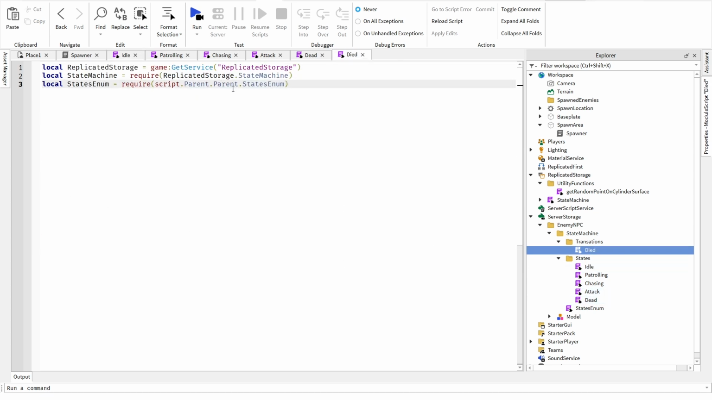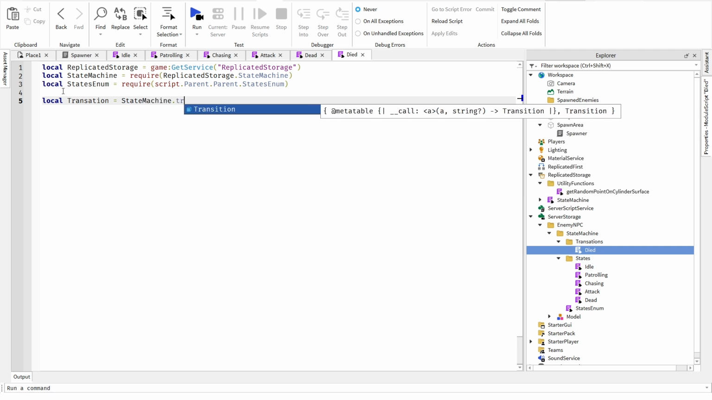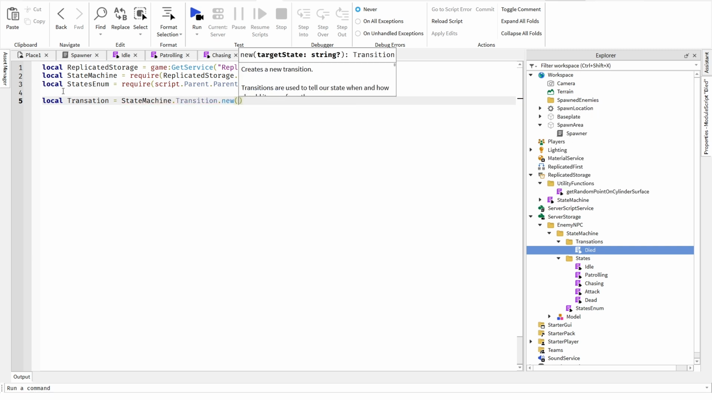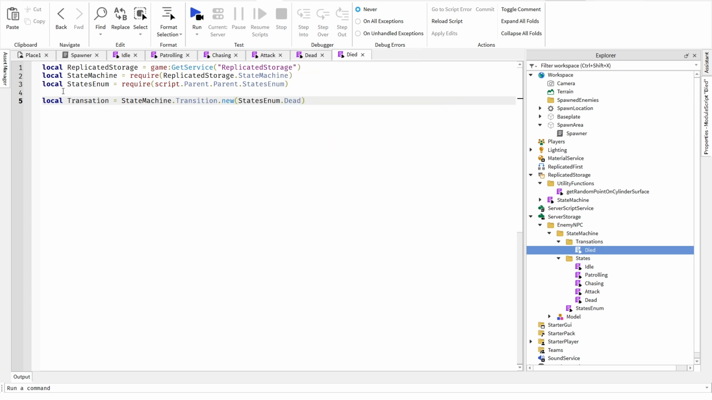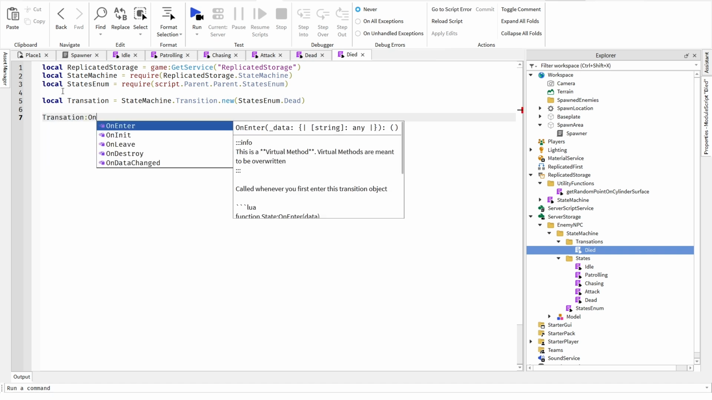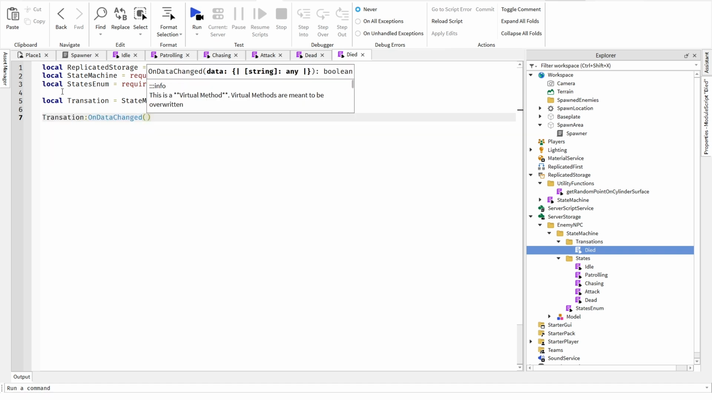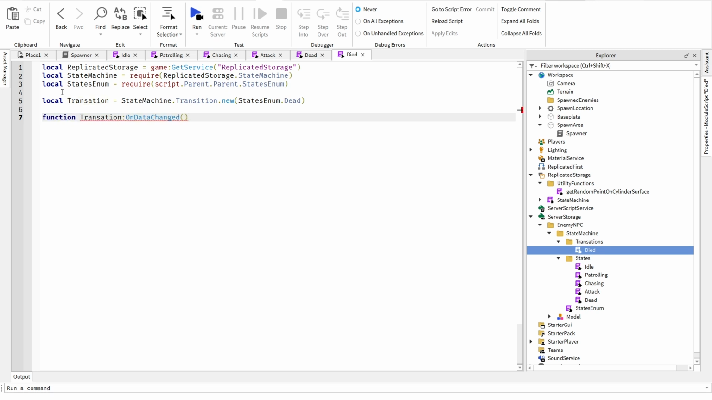So we need a replicated state machine, states enum. Let's make our local transition equal state machine.transition.new, and the target state should be states enum.dead. Basically, this transition will bring us to the dead state. And you need transition on data changed. This will be called very often and it will test whether we should change the transition or not. And we also need the data here, if I'm remembering right.